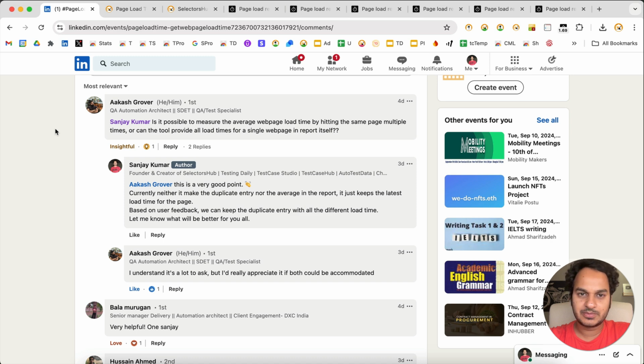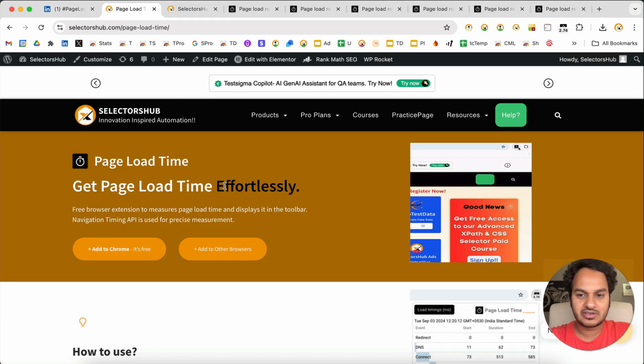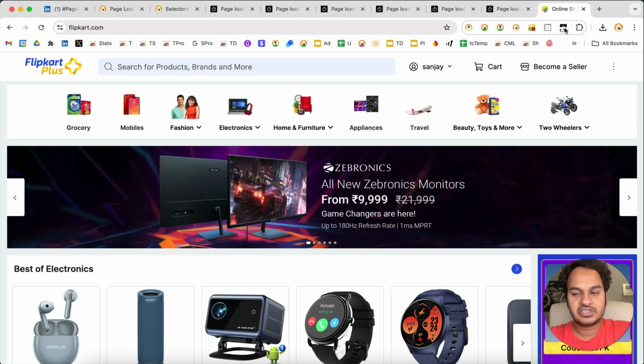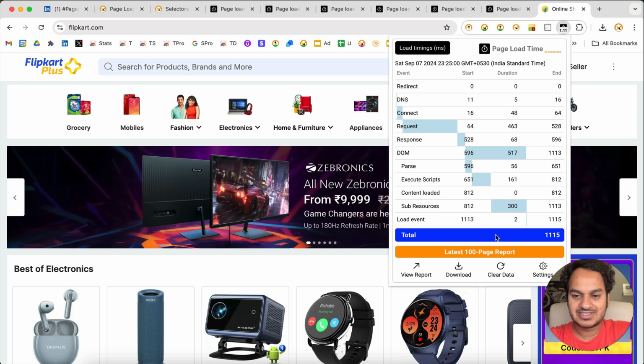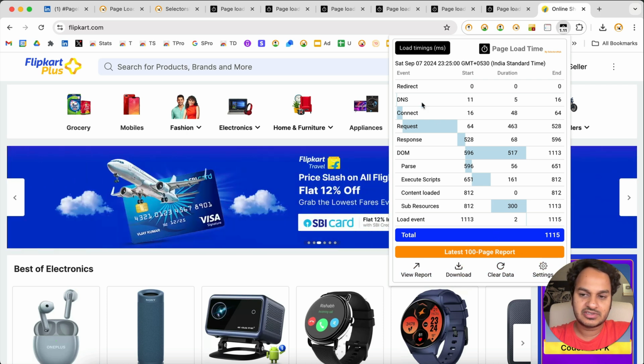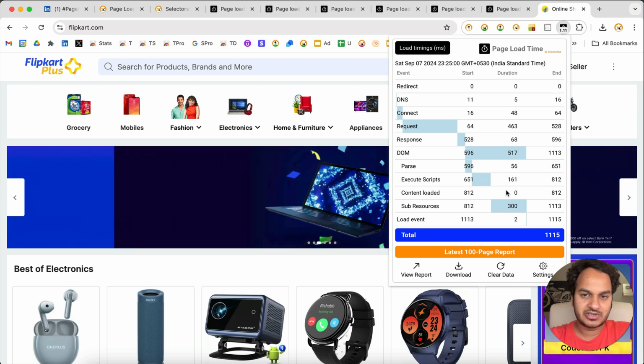I hope you guys like this particular tool, Page Load Time. If you haven't installed it yet, do install it. Just keep it in your browser. Whenever you open any website, it will automatically show you the page load time, and you can see more details here. You can download the report, view the report, clear data, and settings are there. Here you can see all the details about the page load time.